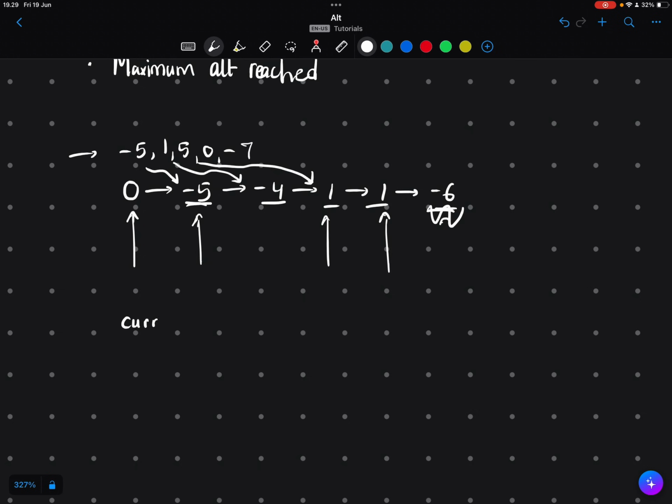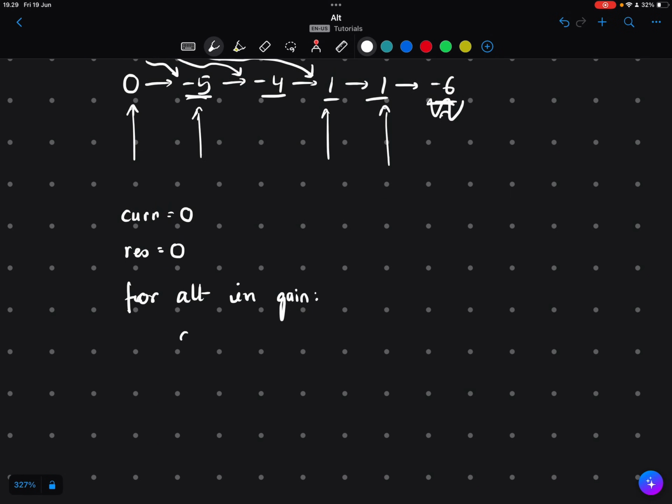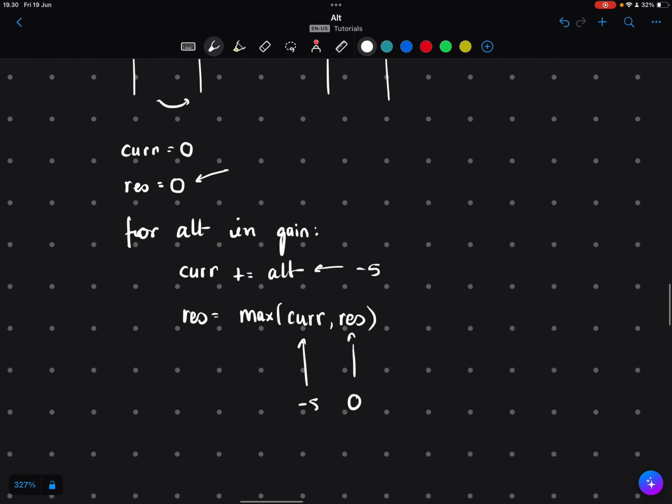So if I wrote this out in code, it's something like cur equals 0, result equals 0 as well. Then for alt in gain, every single altitude in gain, add to our current, and make result the maximum of our current and our result as is, right? And keep in mind, I initialized it to 0 because if we did go to -5, our cur would become -5, but because it would compare -5 and 0, we would still keep our 0. So this way our minimum stays at 0 at least. Then at the end, just return your result, and that's pretty much it for this question.